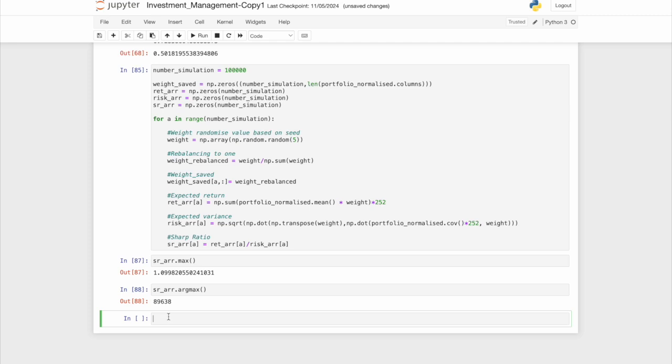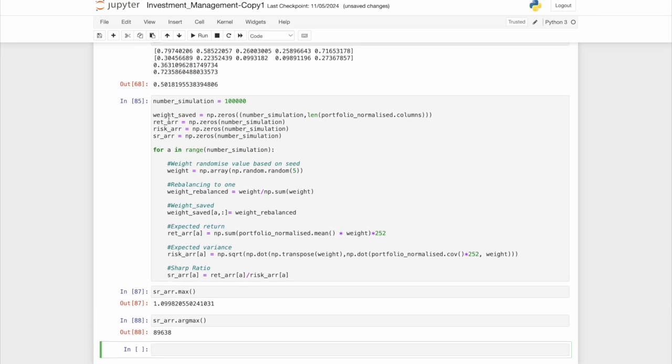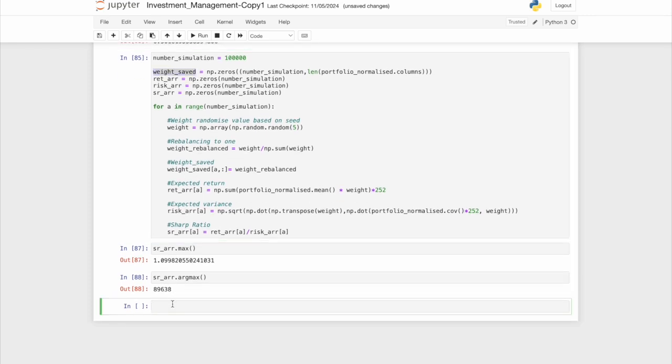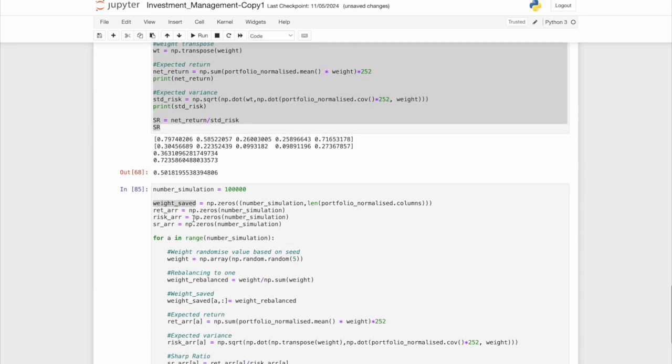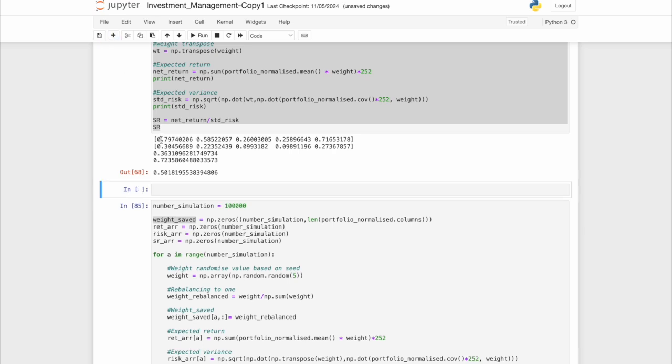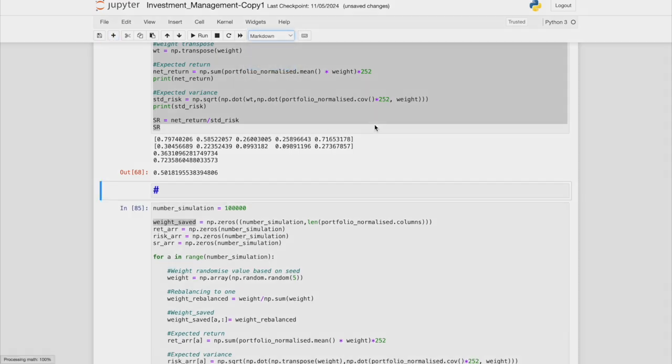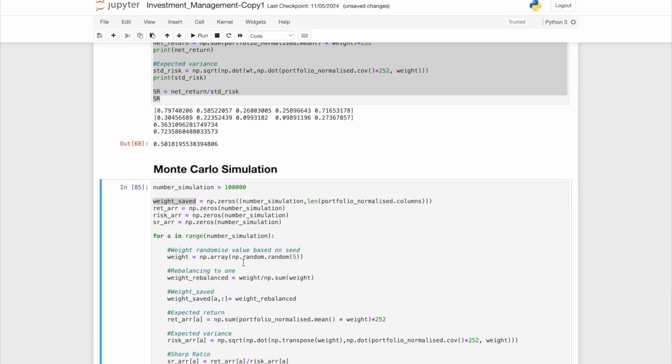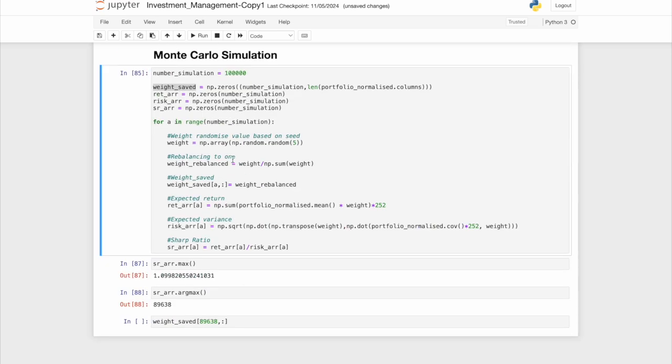So now let's take a look at the weight. We're going to take a look at the weight in the 89,638 position. What we have done here, just for your general knowledge, is what we call a Monte Carlo simulation. Why Monte Carlo? Well, I'm not going to go back on it, it's going to be too long, but it's what we call a Monte Carlo simulation in terms of mathematics.